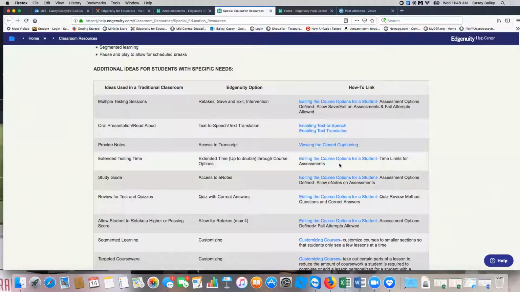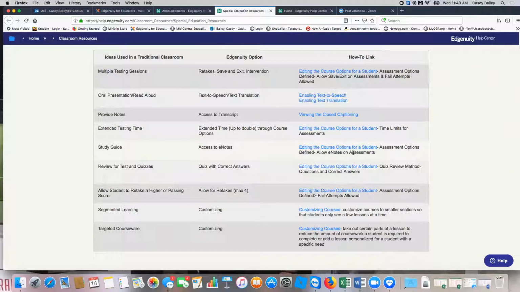We can edit the course options for a student. The time limits for assessments, we can change those. So if a student feels like they want a little bit longer time on assessments, we can change those numbers. I'm not sure what the time allowed is for them now, but we can always change that. E-notes on assessments, that's something that we can add for a student on an IEP.